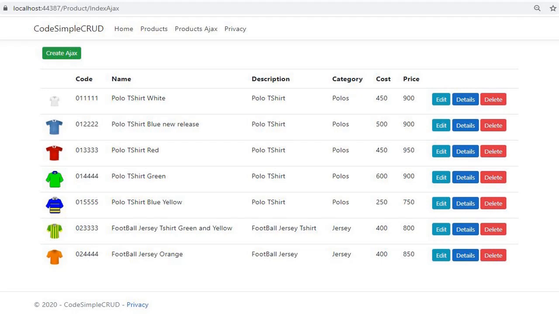Welcome to my channel. In this ASP.NET Core tutorial, we will see how to create CRUD operations using EF Core, Ajax and partial views. You might have seen many videos or tutorials to create CRUD operations on the internet, but this tutorial is totally different from all of them. You will definitely love this video after watching it.